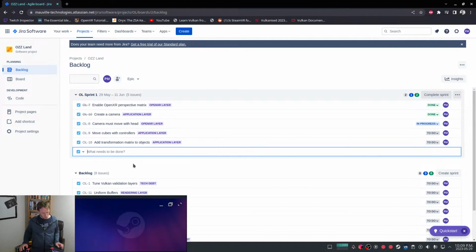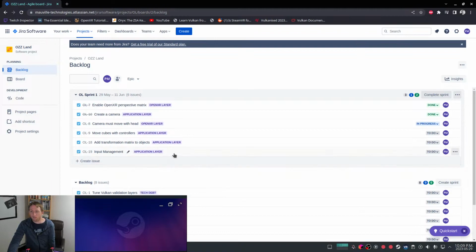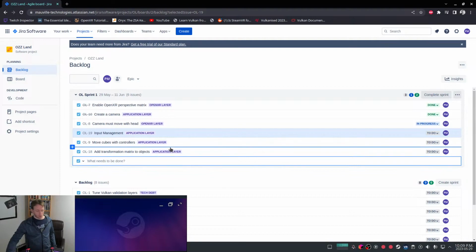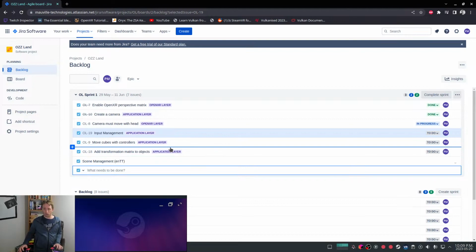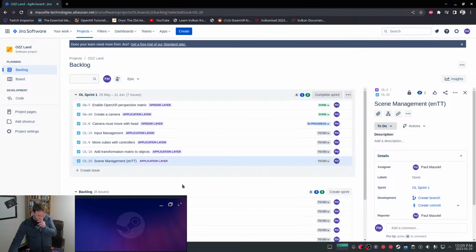So, I'm definitely gonna need input management before I can. I don't want to keep on just adding random stuff inside here without it. And then the transformation matrix. Team management. We're going to be using an NDT component system. And again, this is going to be at the application layer.